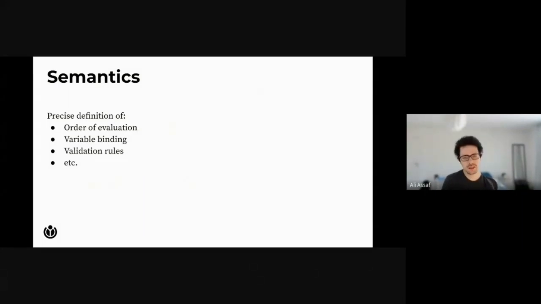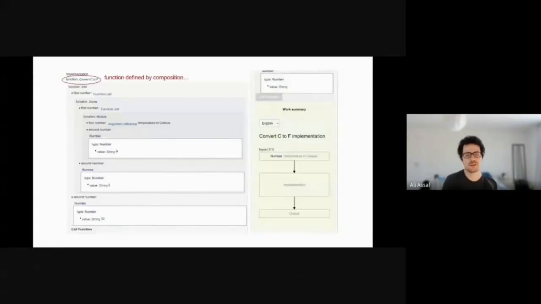Semantics is not limited to evaluation order. It also describes how variables should be handled and substituted, which terms are considered valid and which ones should produce errors, and more. As you may imagine, in Wikifunctions, this can get quite complex.